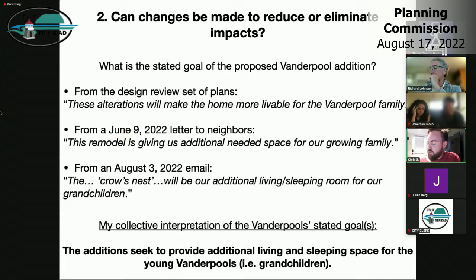From a June 9th letter that Carrie and Jonathan shared with you a moment ago, they say this remodel is giving us additional needed space for our growing family. And then from an August 3rd email from Chuck and Sherry, they said, the crow's nest will be our additional living and sleeping room for our grandchildren. And so when you piece together their stated goals, my collective interpretation of what those goals are is that they are seeking to provide additional living and sleeping space, especially for the young Vanderpools, their grandchildren, right?